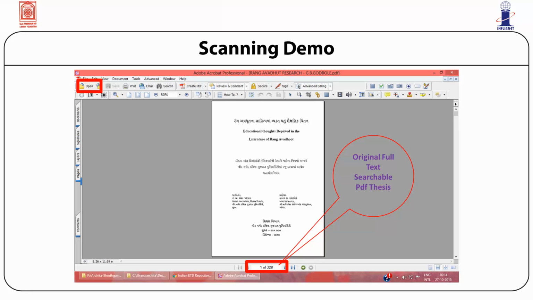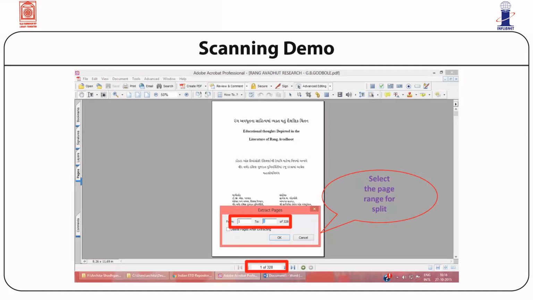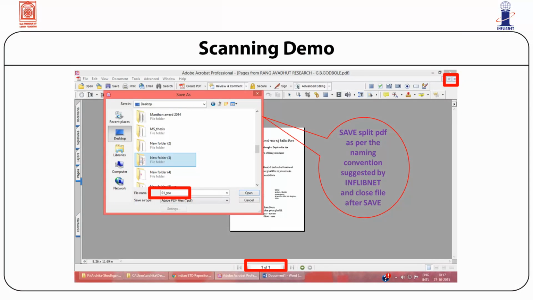So what we do, we take a thesis full text, and you can see that the thesis has 328 pages, in one PDF file. This is the original full text thesis, and our division will open the entire PDF and select the extract menu for splitting the thesis. This is done by Adobe Acrobat Professional. Now select the page range split. Here I have given 1 to 1 as the title, 2 to 20 as my first chapter or index, etc. So I give the name and then split the thesis. And the first page I take as 1 to 1, that is the title.